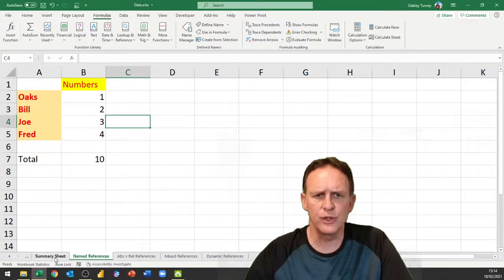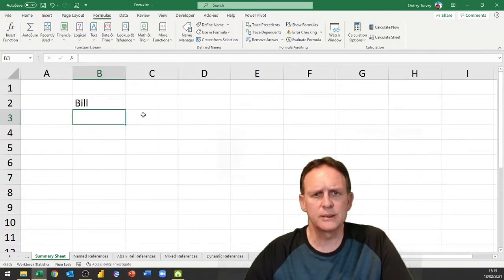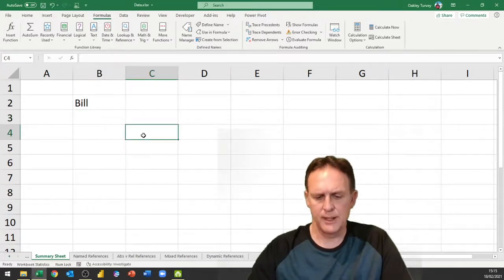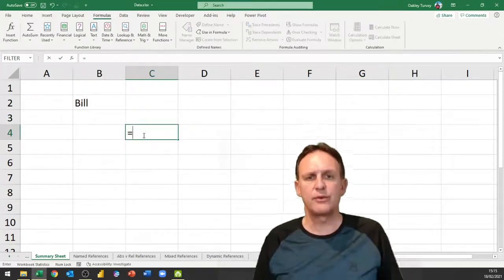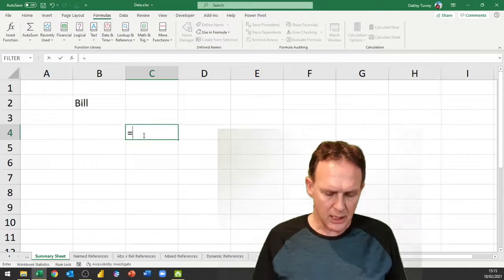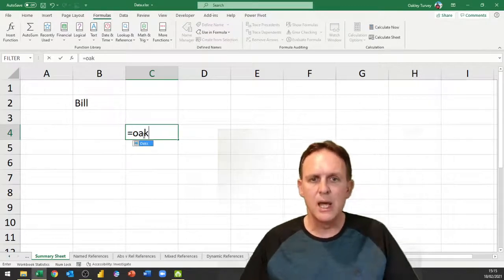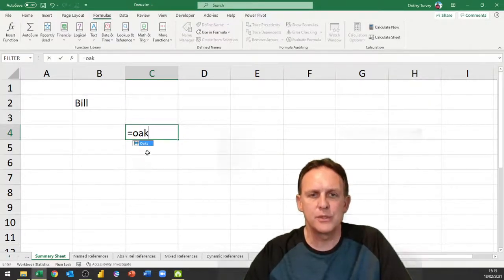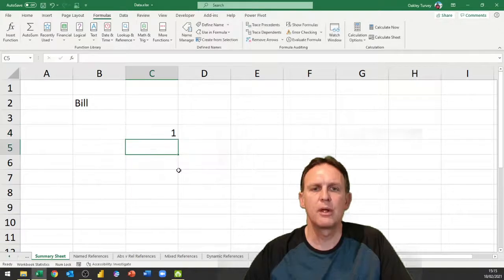Now how do we use these? Well actually let's imagine this is our summary sheet again. What I can do is click in a cell, and say this one equals, now rather than referring to a cell, I'm going to start typing in the thing that I used to name it. And whenever that thing is highlighted in blue, I press Tab. Now when I press Enter, in comes the value for Oaks.